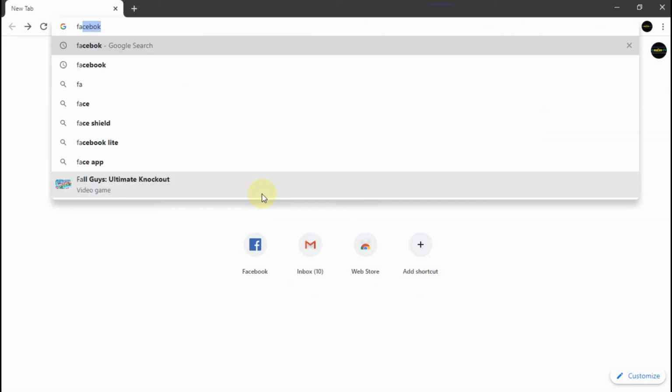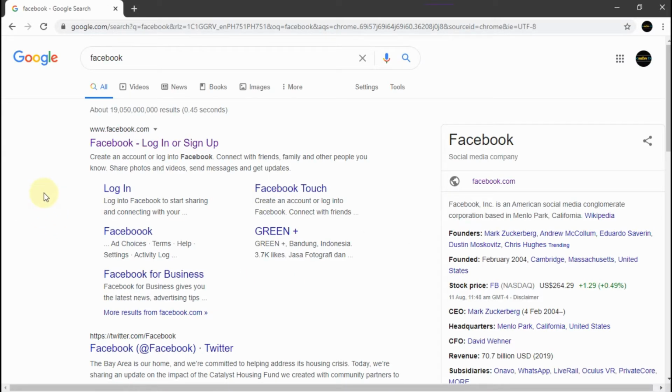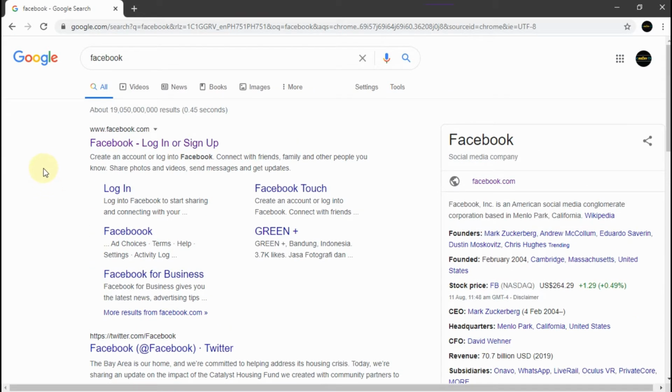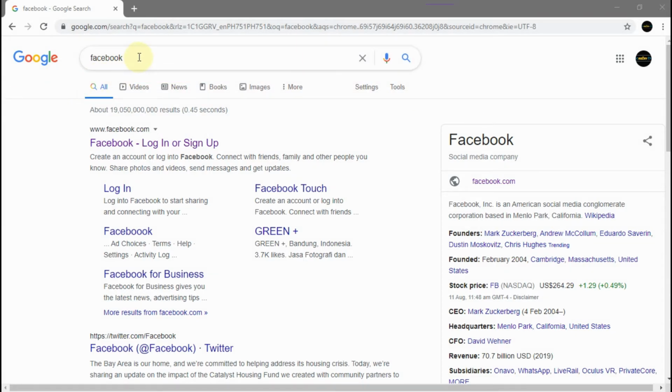Let's type Facebook. Hit enter. Here, you would notice that you are not directed to the website of Facebook. However, you are presented with a lot of search results that are related to the keyword that you input in the search engine. Now, in this interface, the search engine is located here. So this is your search engine. You can type another keyword here if you want to search for another thing.